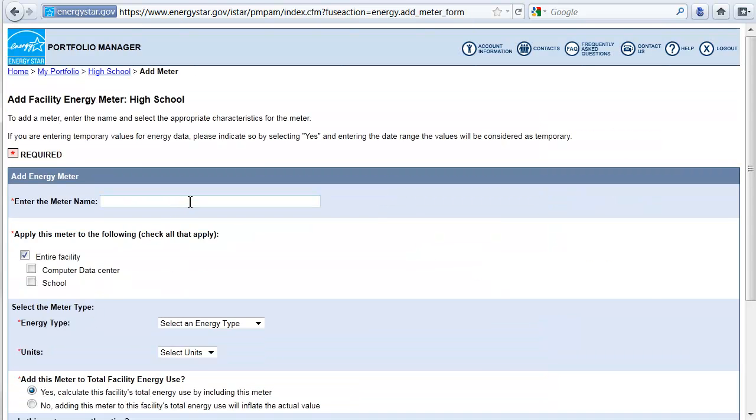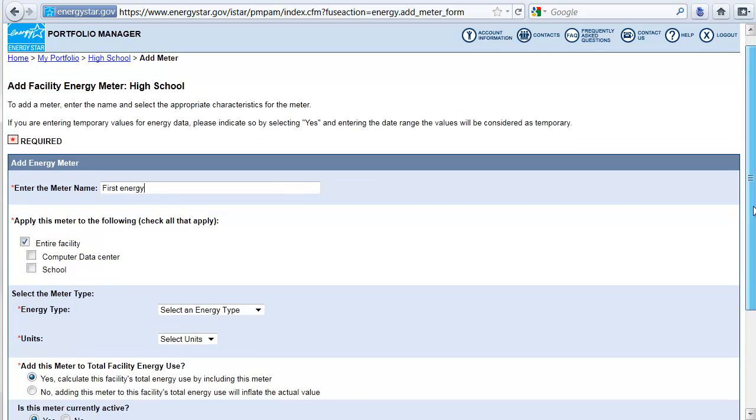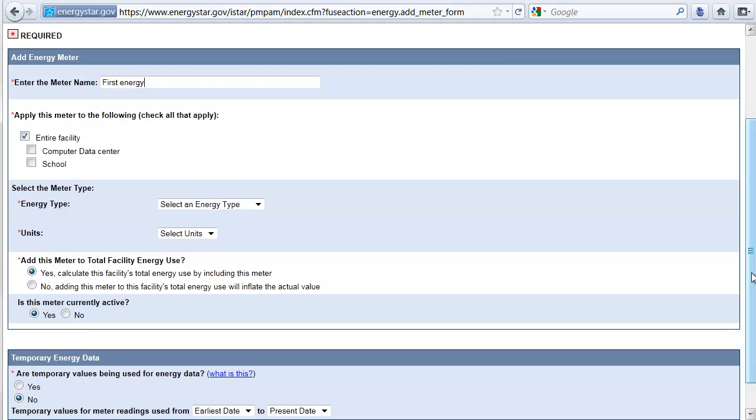We typically suggest that if you're putting in, for instance, an electric meter, you put your account number in there. If you don't have that number, you can just put in whatever your local utility is called. I'm going to call ours First Energy. If you put in your account number, it allows you to track it easier later on, so you can be sure you're using the right bill.